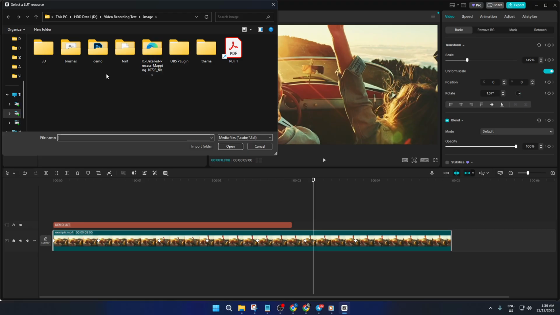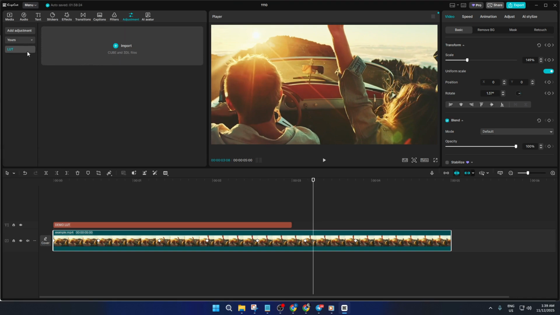Take your time here. If you have a few different LUTs, you can experiment with them and see which one fits your project best. Once you select and import your LUT, it will instantly apply the color grading to your video preview. Don't worry if it looks dramatic at first. You can always tweak the intensity or try different options. Importing a LUT doesn't overwrite or damage your original footage, so don't be afraid to play around.